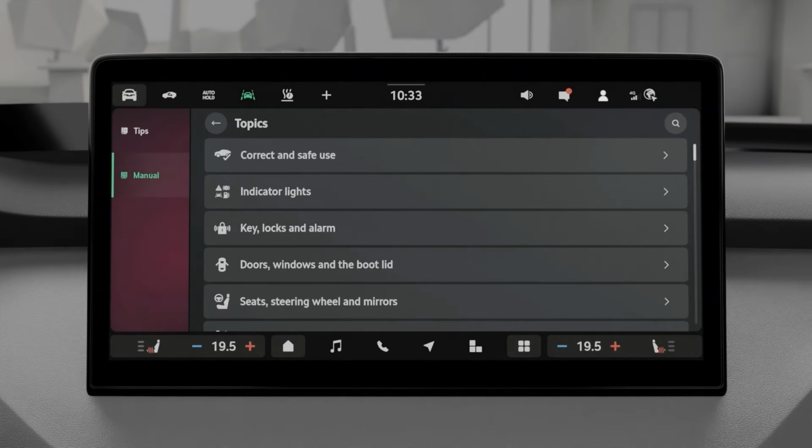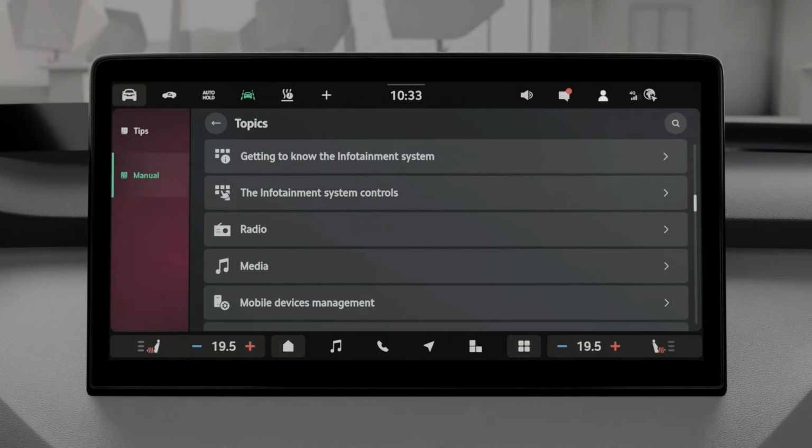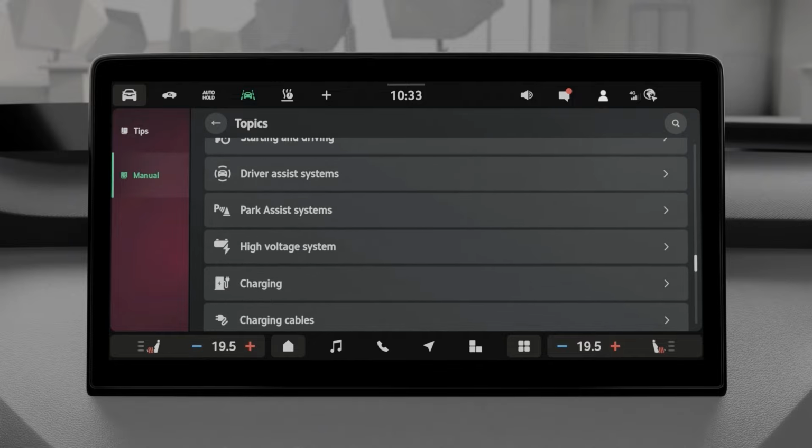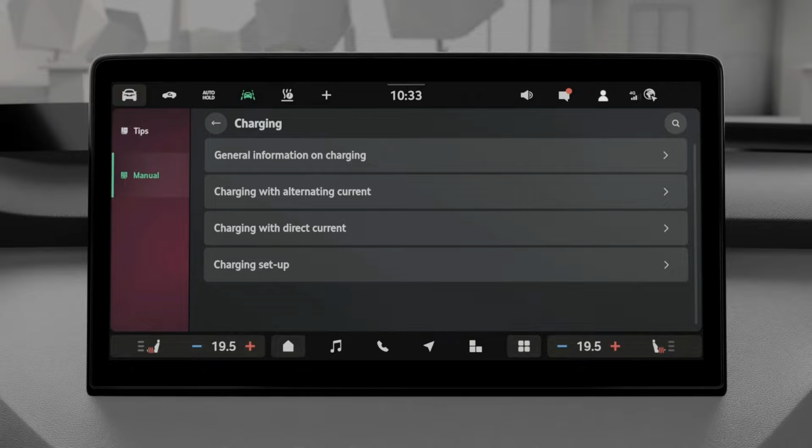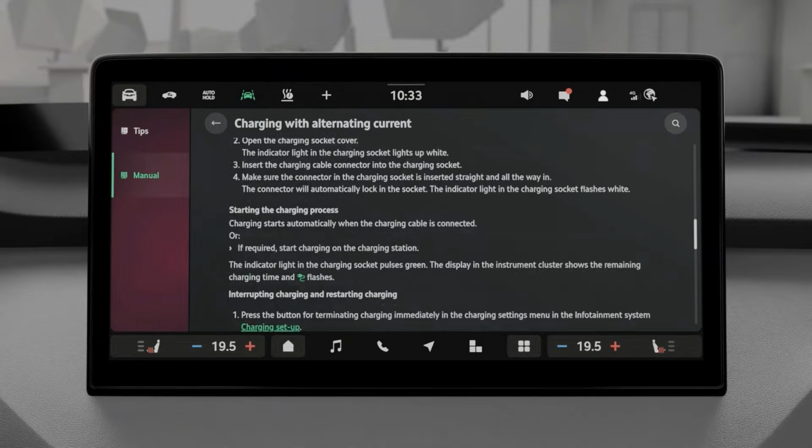Want a more traditional way of using the manual? In Topics, you can go through it like you would with a paper one. For example, in the chapter about charging, you can find out about what current to use.